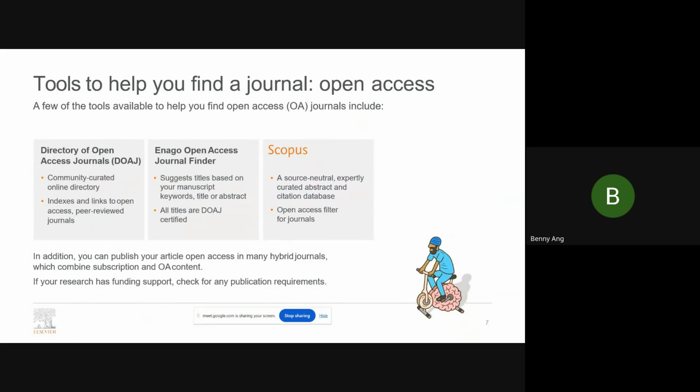There are a few tools available to help you find open access journals, as below, right? You can make full use of the Directory of Open Access Journals, DOAJ. This is an online community-curated directory that indexes and links to open access and peer-reviewed journals. The next one is the Inago Open Access Journal Finder. All the titles under this Inago Open Access Journal Finder are DOAJ certified.